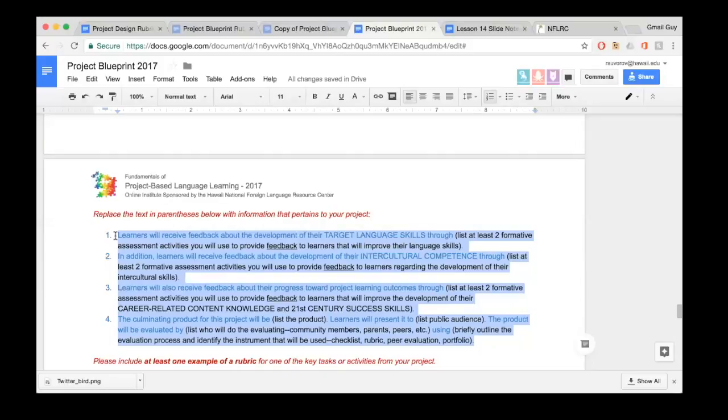So if you want to really develop your project blueprint, we would highly recommend that you go beyond just replacing the text in parentheses and really elaborate on the points that you're asked to address in your project blueprint. And the last thing related to this is that for those of you who are interested in applying for the Intensive Summer Institute, the more fully developed your project blueprint is, the higher your chances are of being accepted. So thank you.